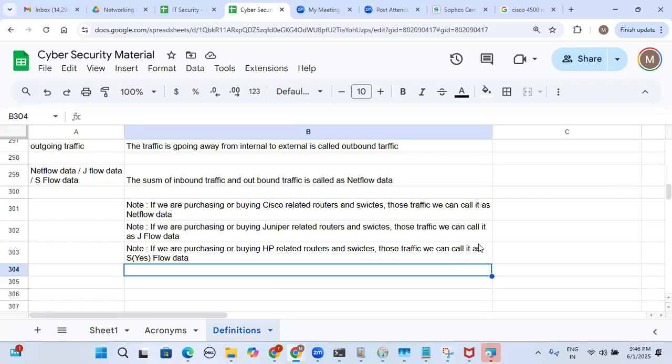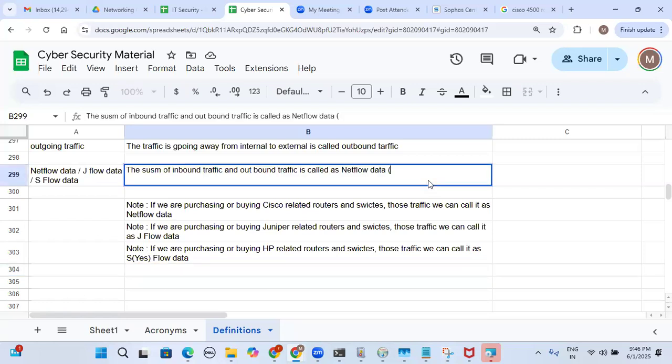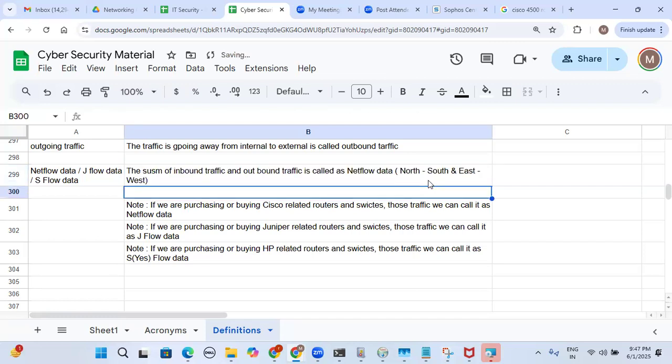This traffic overall, not just inbound traffic and outbound traffic, this NetFlow data we can also call north, south, east, west. Nothing but the overall traffic of the organization, the overall incoming and outgoing traffic. So what is another name for NetFlow data? North, south, and east, west. Nothing but the overall traffic of the organization.